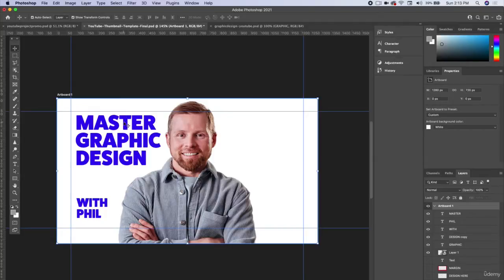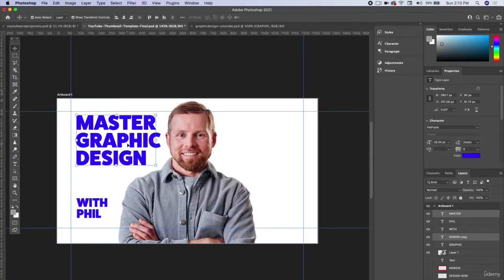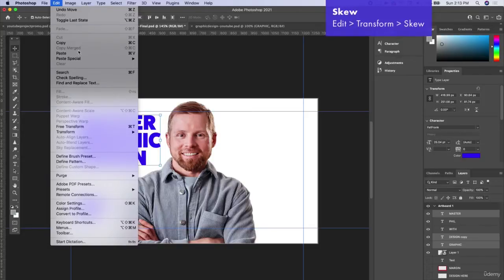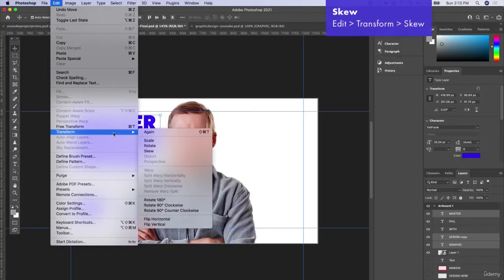So let's do that. I'm going to select all of my typography. Just selected, held down Shift, and I got all of them selected. So Master Graphic Design is now all selected. We're going to go up, this is something new I haven't taught yet. We're going to go up to Edit, all the way down to Transform. And we did that when we flipped the image horizontally, but we have a few other things we can do here. So you notice that some of this is grayed out.